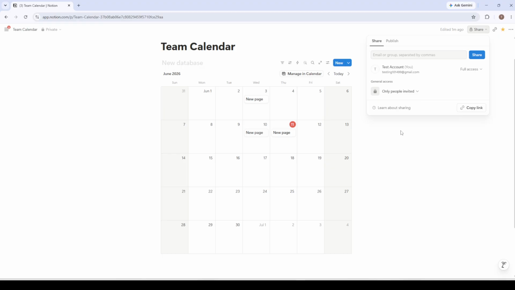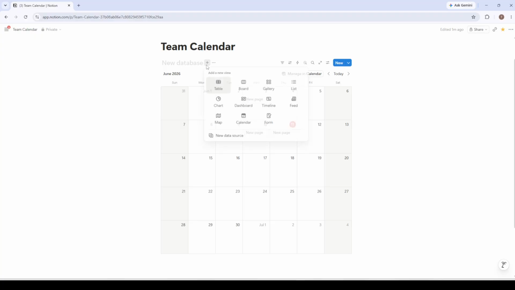remains current and comprehensive. If your entire team is already part of the same Notion workspace, there's an even simpler way to grant access. Make sure the page containing your calendar is nested within a shared team space. Pages within a team space generally grant automatic access to all members of that team space, streamlining the process and ensuring everyone is already on board. Finally, let's explore the power of filtered views to make this calendar even more dynamic and personalized for your team.